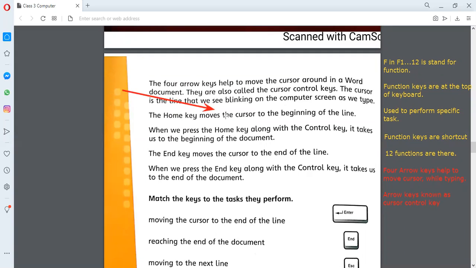Now we are moving to the next one, the home key. Where is the home key? Let me show you the home key and some keys on the keyboard.